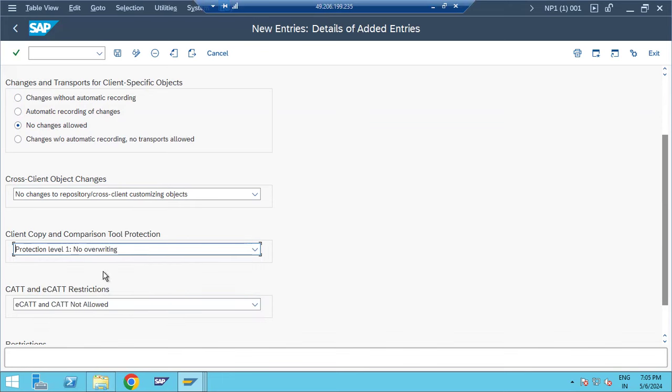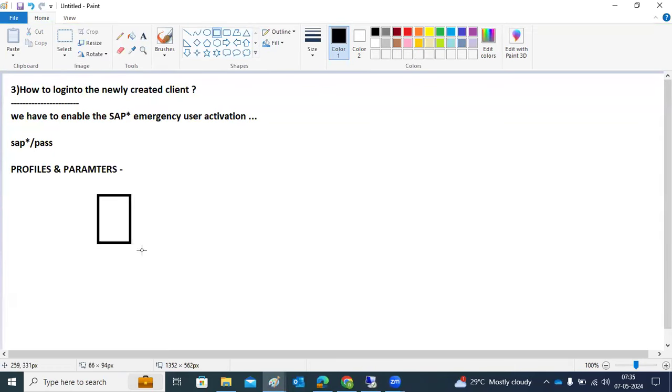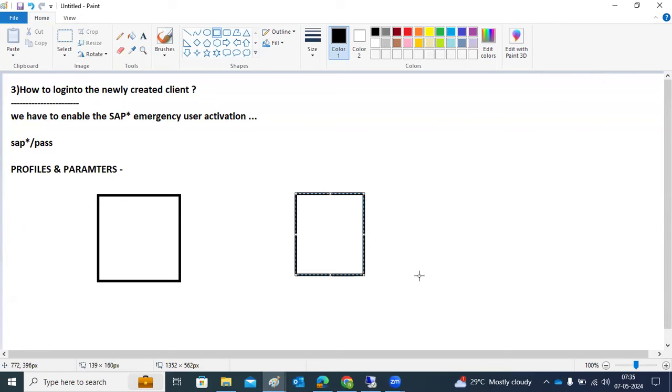If no overriding, no one can make any changes; no one can override. Suppose override means the client copies concept comes in, tomorrow's concept here. What will happen? Suppose we want to copy this client's data to here. Then this client should keep the client protection level as no overwriting. That means this client's data you cannot copy into this client, because of the client settings. No one can override any data in this client, meaning no data can be copied here.